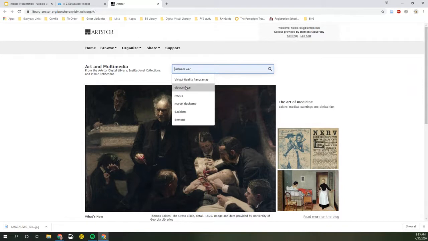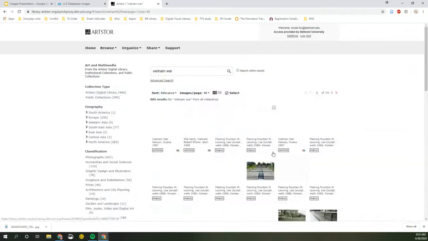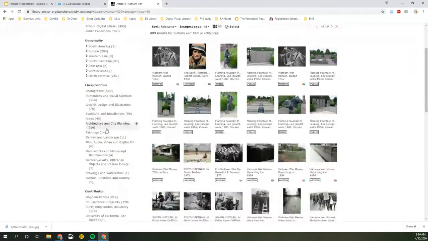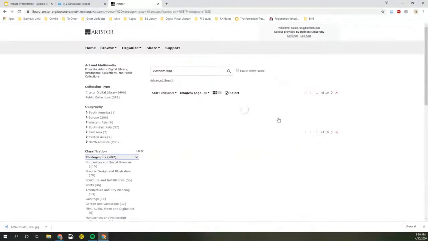I'm just going to try searching by keyword. I can also do advanced search right there. One thing to note, if you want to download an image, you will need to be logged in. I'm already logged in right now, but if you haven't used ArtStore before, there's a little button here to create an account. We got some good results right here, but just like with any other database, you can use the filters over here to narrow things down. We've got geography, classification, it's really helpful, but I'm just going to hit photographs.